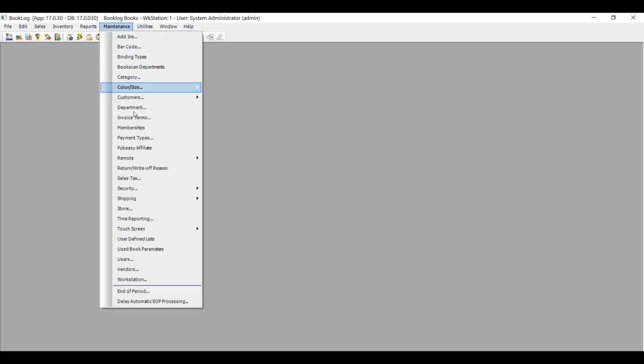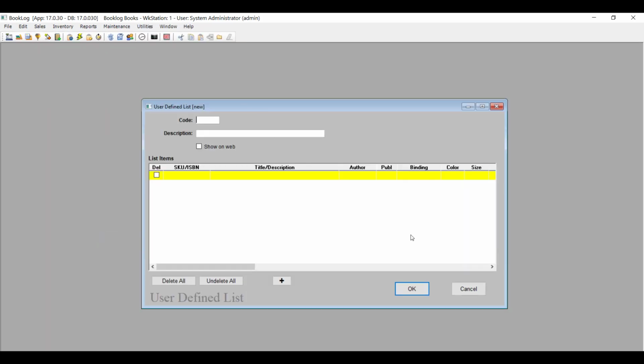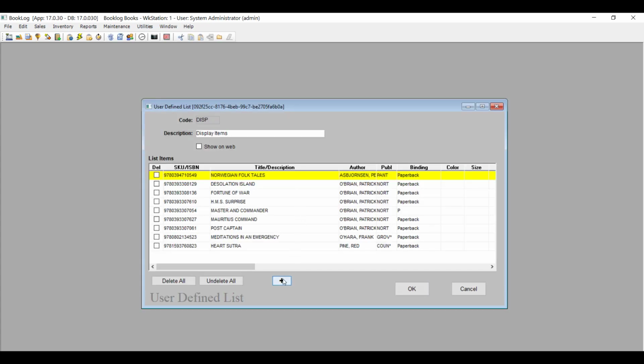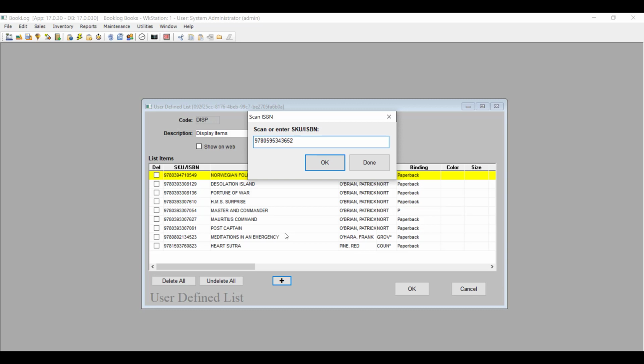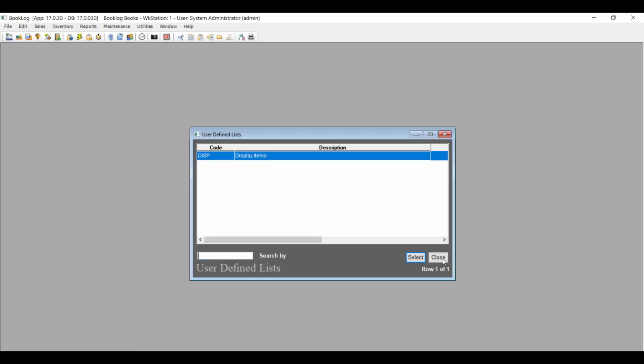the Maintenance menu, clicking User-Defined Lists, inserting a new list, naming it, and scanning in the items you want to group together. Once the items are on this list, you can run reports on them, promote them together, and, in version 17, create purchase orders from them.